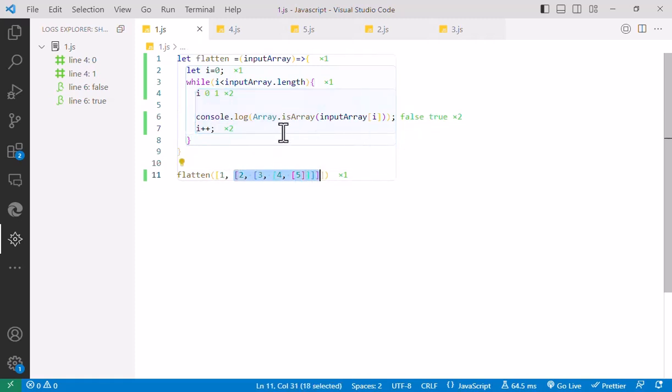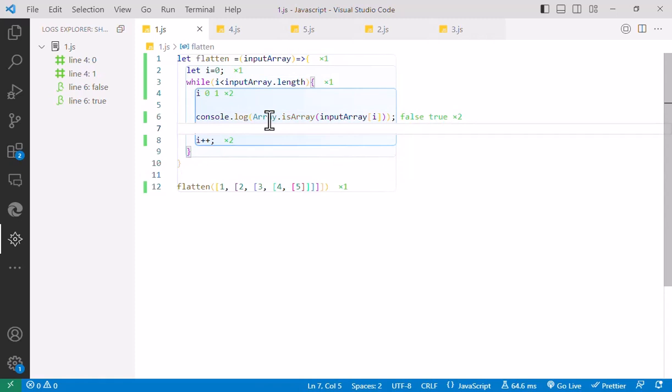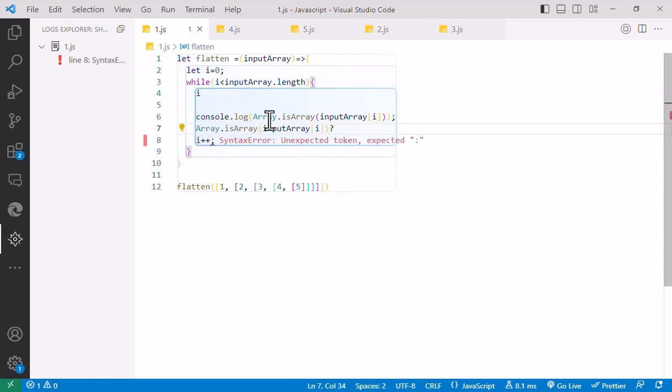Okay, so if it is an array, we are going to handle it separately. So we'll pass the if condition. If it is true, then we should not increment it, we should modify the array.